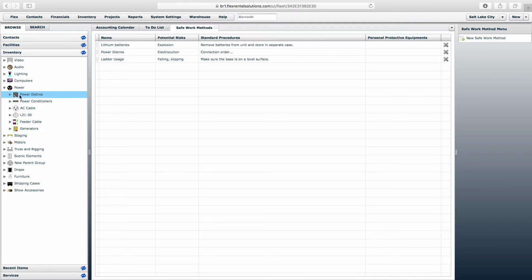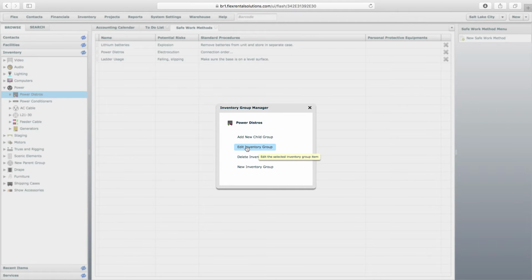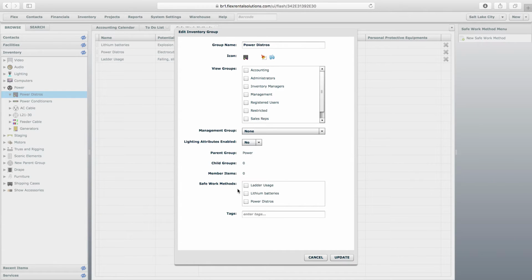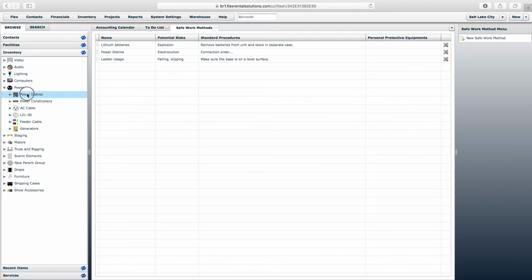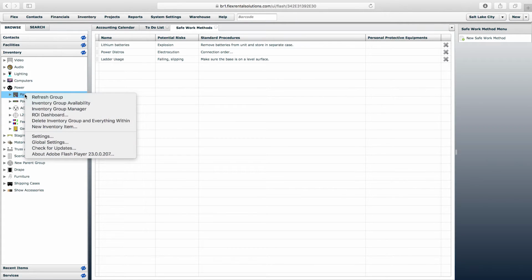So maybe in my Power and Power Distros group, I'd right-click, click Inventory Group Manager, then click Edit Inventory Group. And now I can assign the Power Distros Safe Work Method statement to that inventory group. So again, if I were to put any item onto a quote or pull sheet from this group, then I would have the ability to print a report that shows all of the safe work methods for any item that belongs to a group that has a safe work method assigned to it.